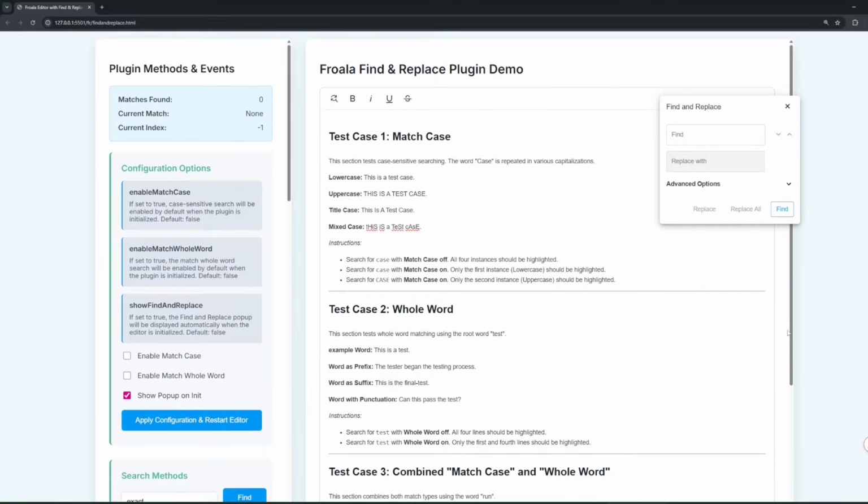With the new Froala 4.6 update, we're adding a new Find and Replace plugin. Building this feature yourself can obviously be a lot of work, and this plugin is designed to handle it for you. So let's take a look. First of all, here's the way most users will see it.